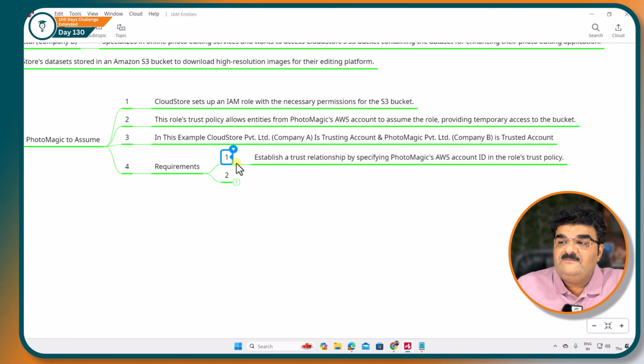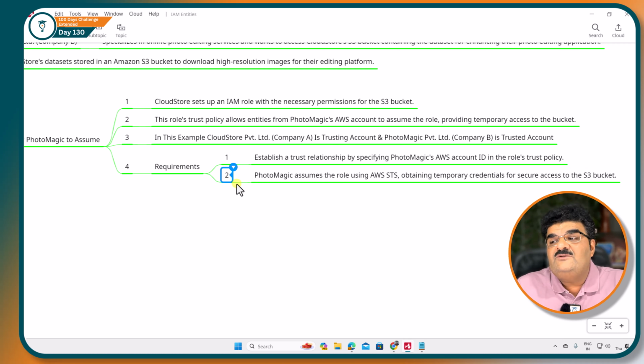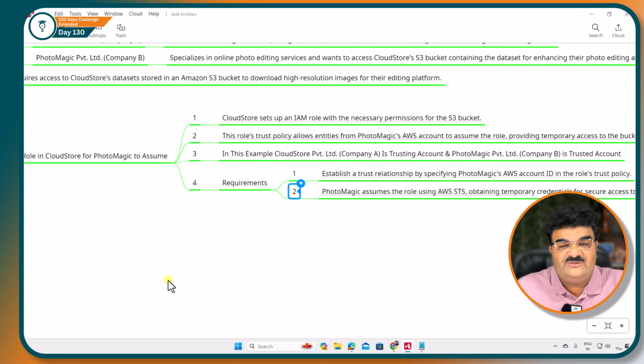Now, establish the trust relationship by specifying PhotoMagic's AWS account ID, and PhotoMagic assumes the role. So this is just for you guys to understand. I'm going to explain everything practically.